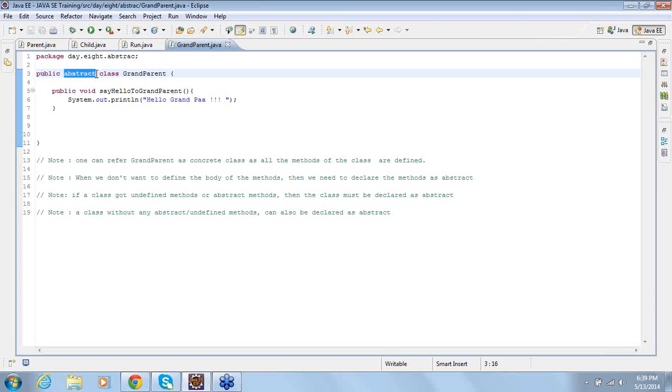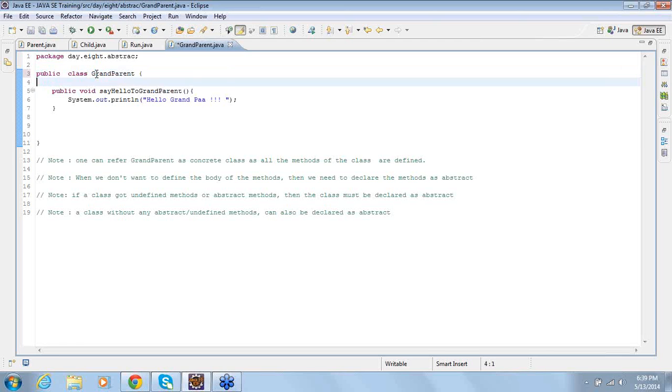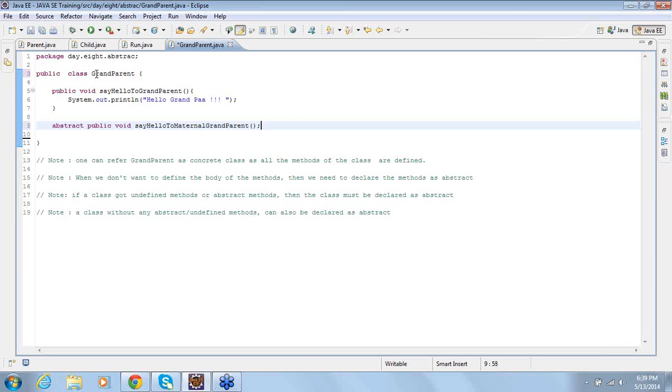But in case a class has an abstract method, then you must declare it as abstract. So it is optional to declare the class as abstract, but it becomes mandatory when it has an abstract method. I hope you guys got all the points. But what is the advantage of creating an abstract class?